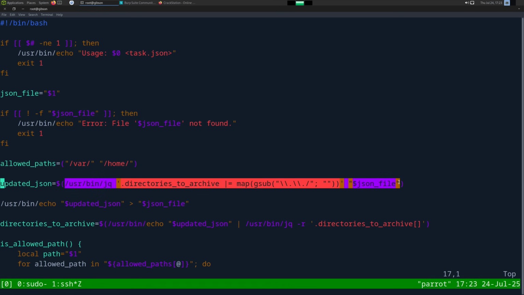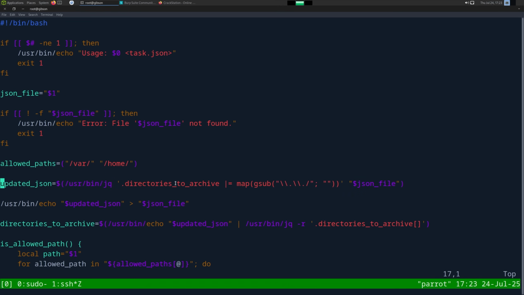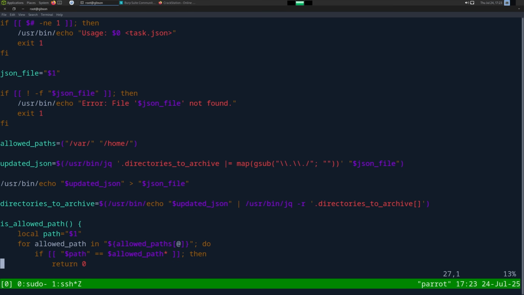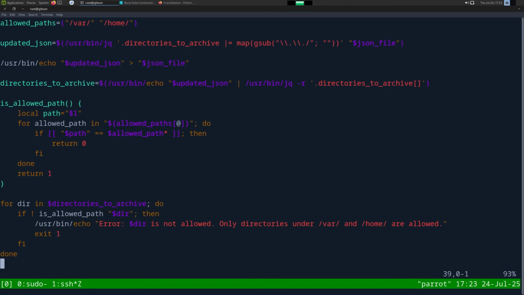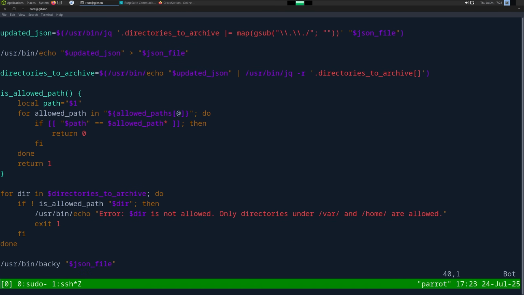I'm going to copy this to my clipboard. We're going to do a jq on this parameter, directories to archive. Then we're going to do a map gsub. I'm guessing this is going to be .., and these backslashes are serving as escapes. So we're just replacing .. probably with nothing is my guess. And then we're going to echo the updated JSON to the JSON file. And looks like we're then going to start backing it up, right? So if allowed path for directory, and then it runs it.